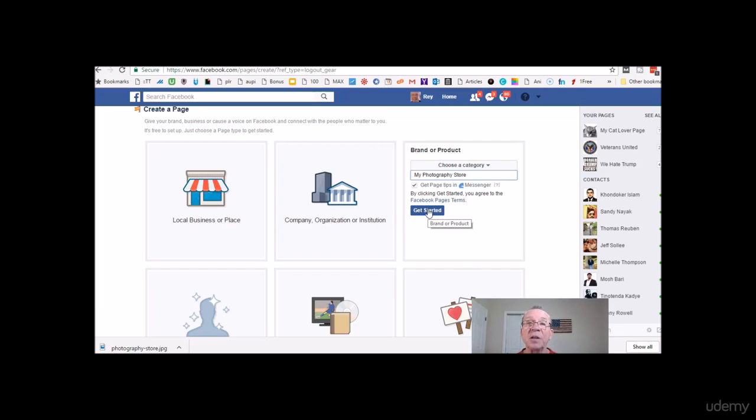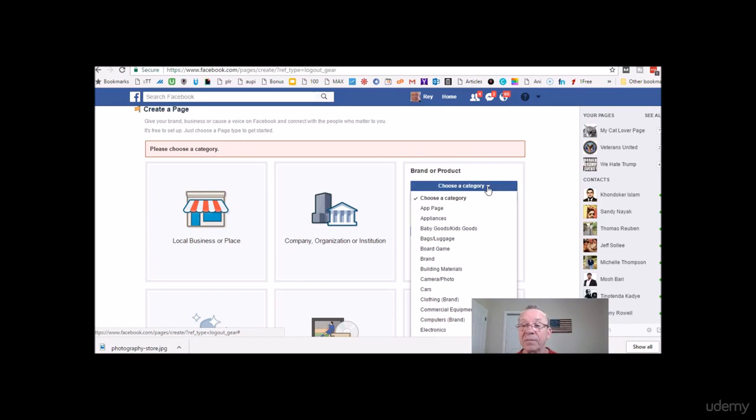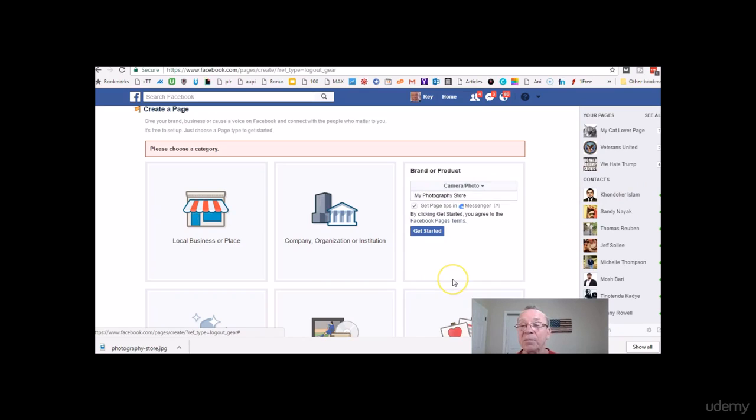Now, you're seeing me doing this from scratch. I did this photography store website from scratch. So we're going to do the Facebook thing from scratch. Okay. So I need to choose a category. So my category would be camera photo.